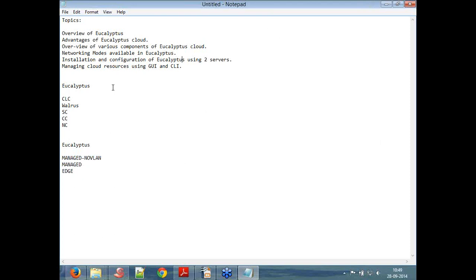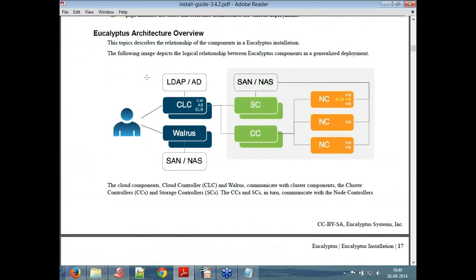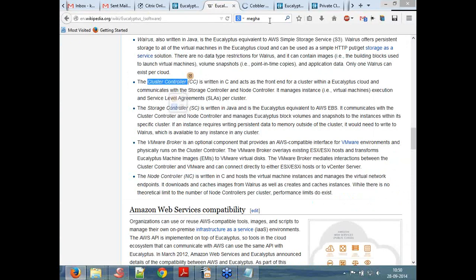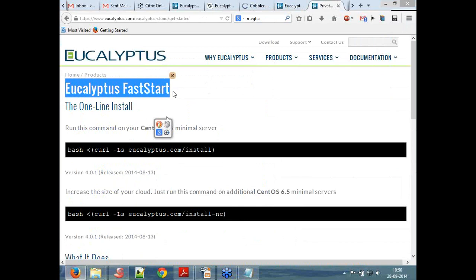So the next topic is installation and configuration of Eucalyptus using 2 software options. This is how the actual architecture looks in a corporate environment. You can have all these components, CLC, Walrus, SC, CC, and NCs, in a single machine. Earlier we used to call that FastStart. I will show you FastStart. See here, Eucalyptus FastStart is nothing but having all the components in a single machine.